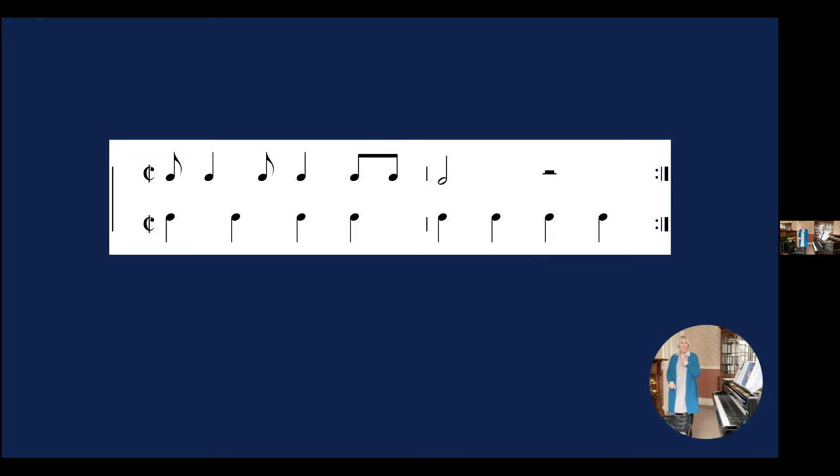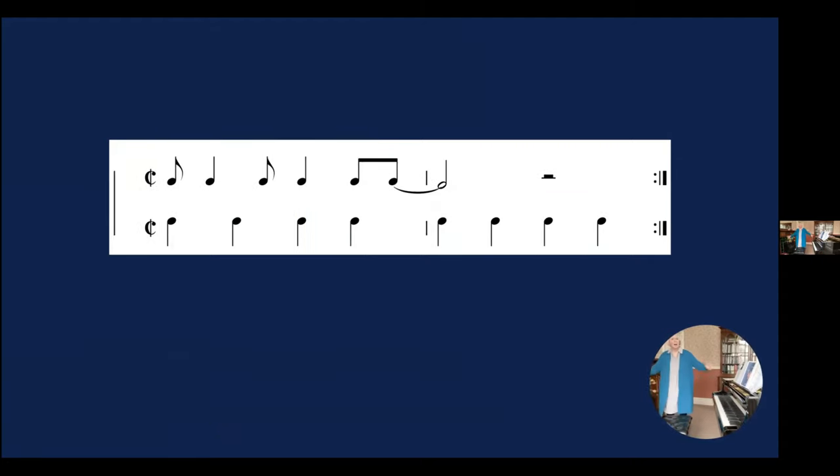Ready? My turn. Over to you. My turn again. Over to you. My turn. Your turn. Oh, be careful.